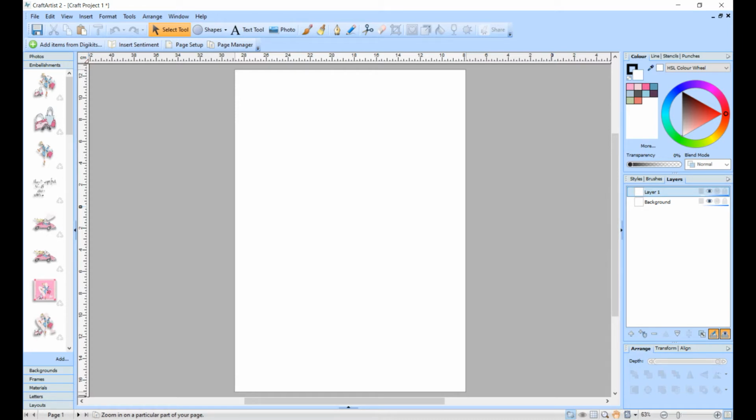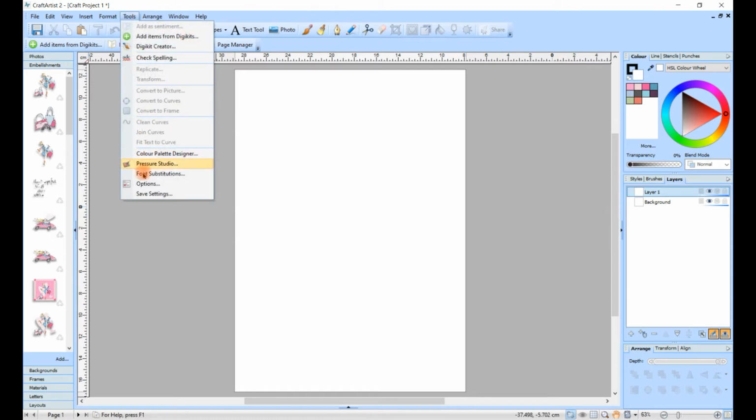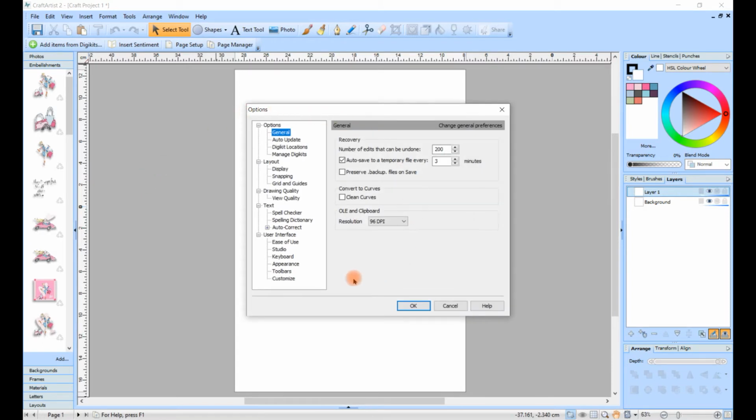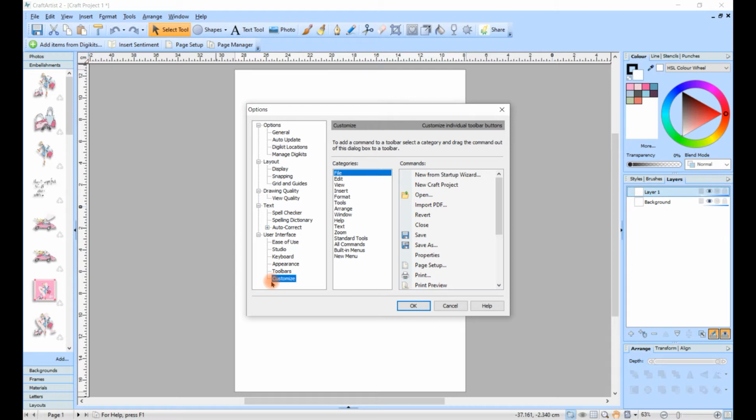So first of all, what I like to do is make some shortcuts on my top toolbar. I like print up there, I also like select all, clear, export, etc. How you do this is, you go to tools, you scroll down to options, and then your options pane will open, and then scroll down to customize.